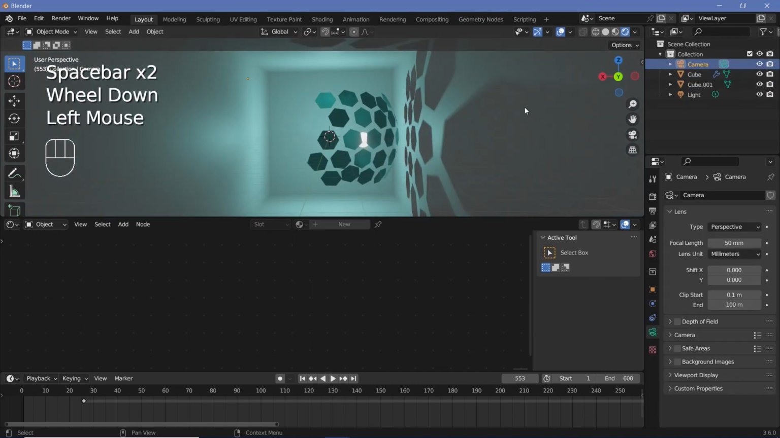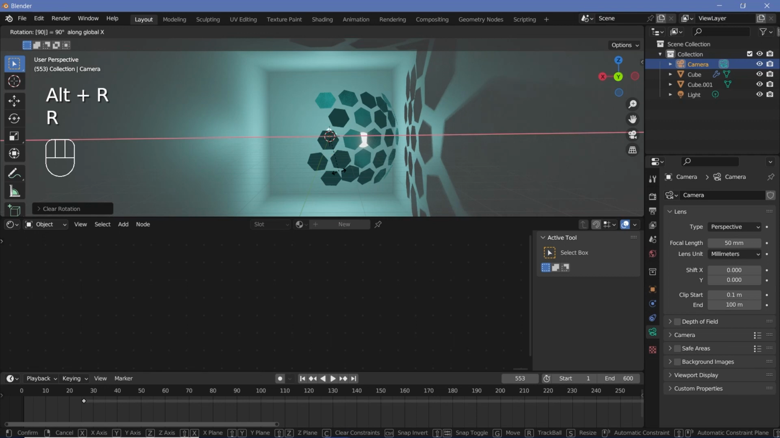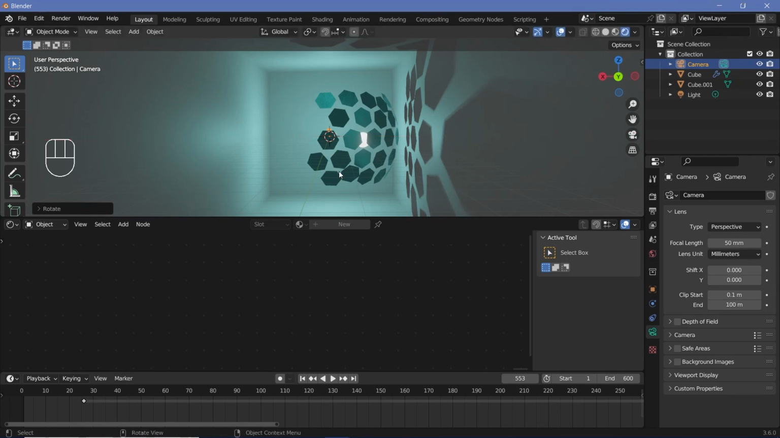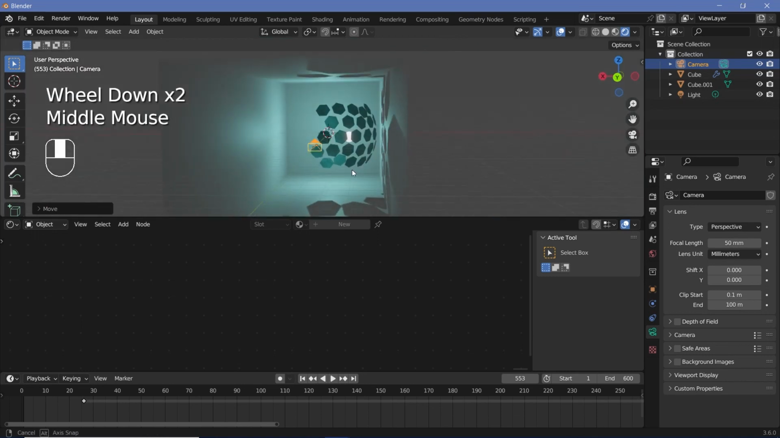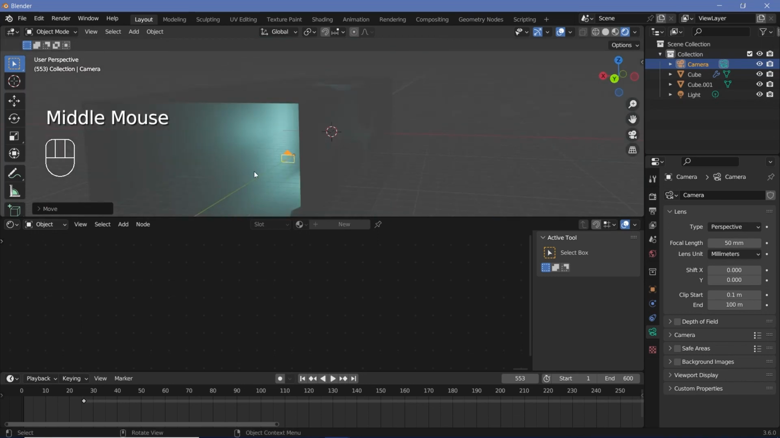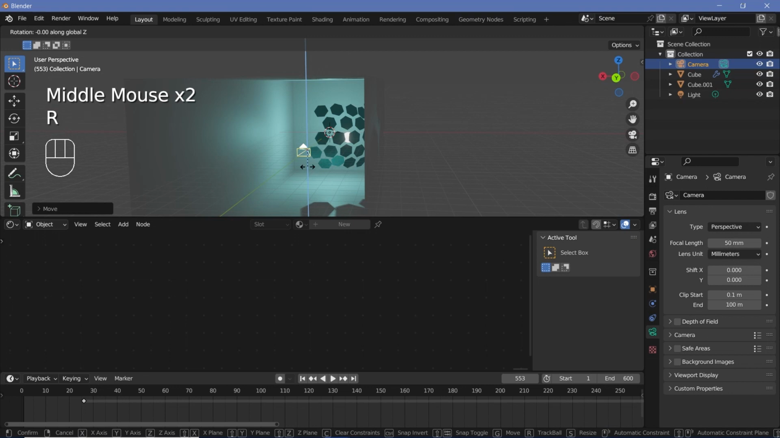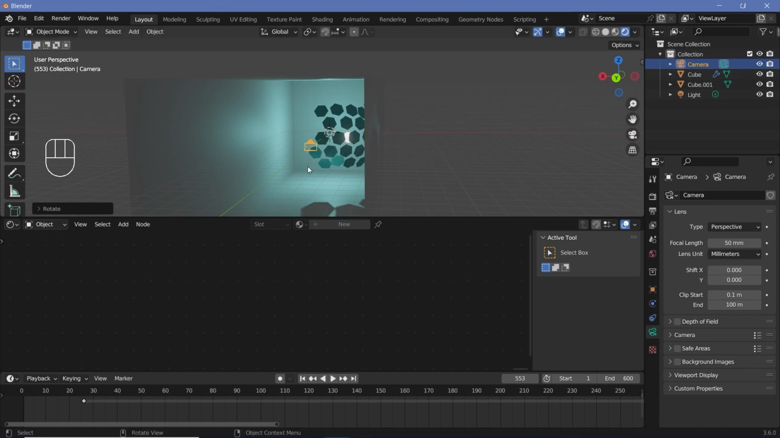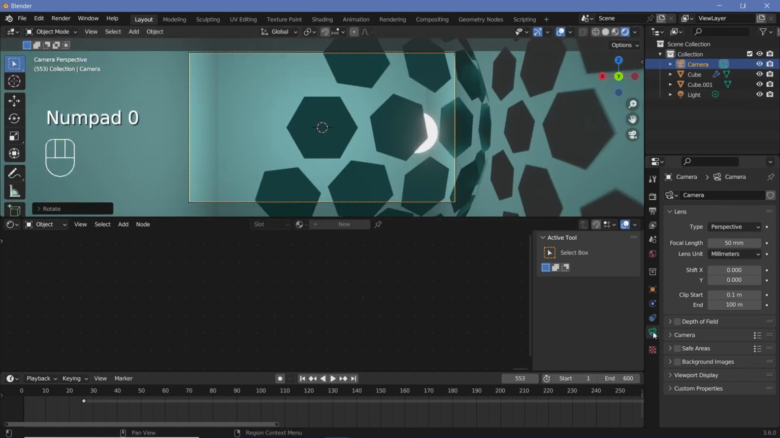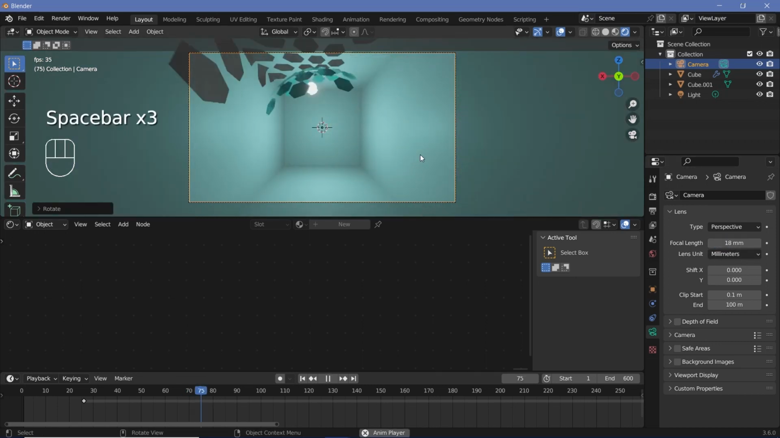Then I'll select my camera, press Alt G to clear location, Alt R to clear rotation, then press R X 90 to rotate it on the x-axis by 90 degrees, G, Y and drag it back, and then press 0 to go into the camera view. Okay, so now the camera is oriented in the wrong direction. So I'll press R Z 180 to point it in the right direction, and then press 0 to go into the camera view. Then we'll go to the camera properties over here, change the focal length down to something like 18, and that should be the effect.